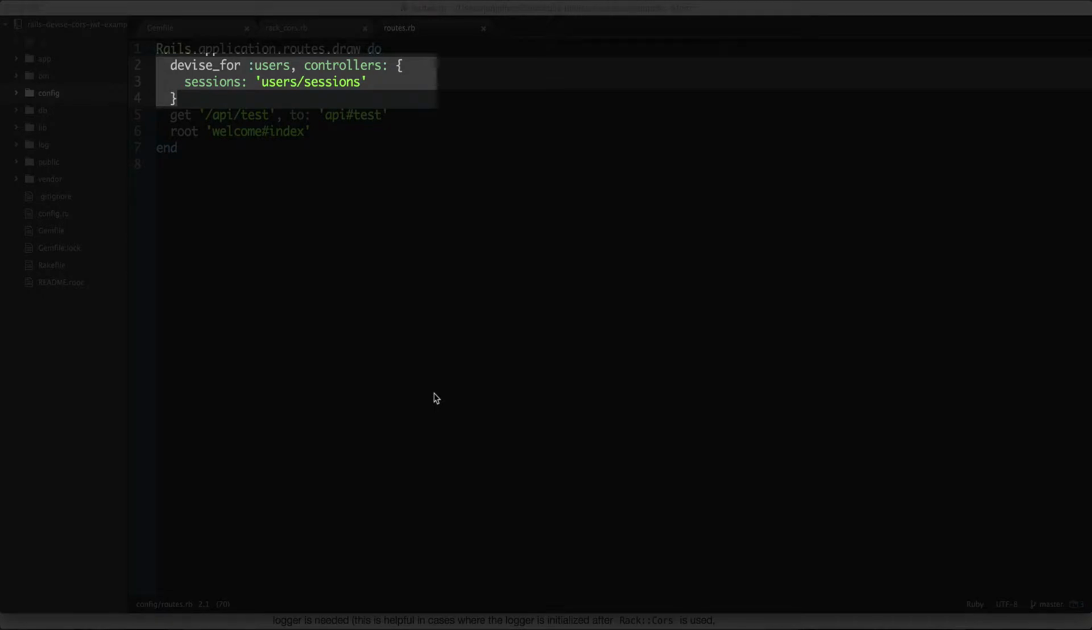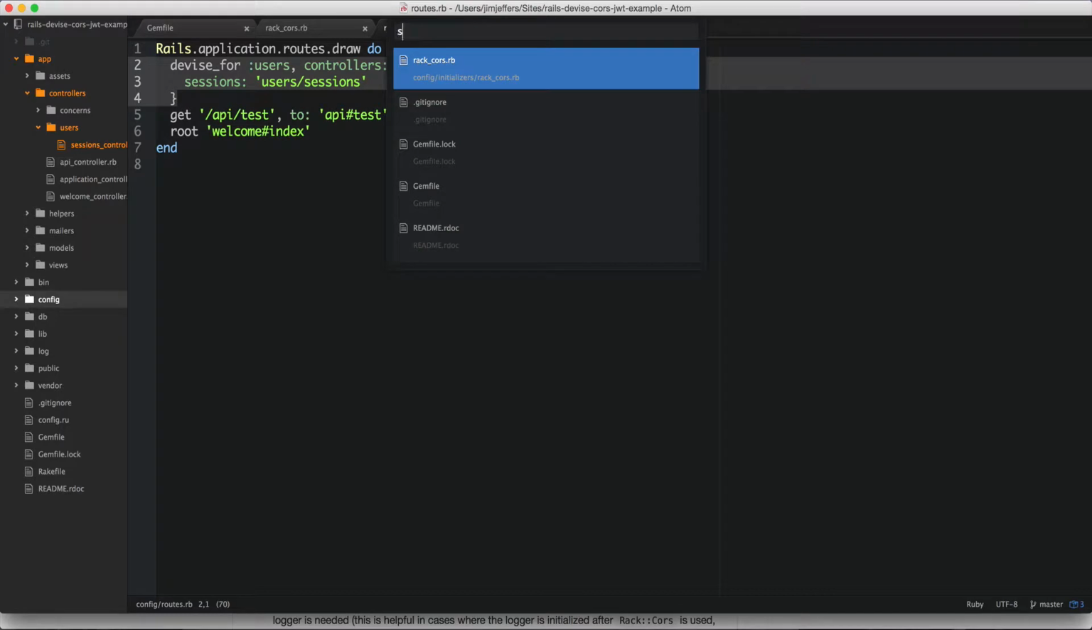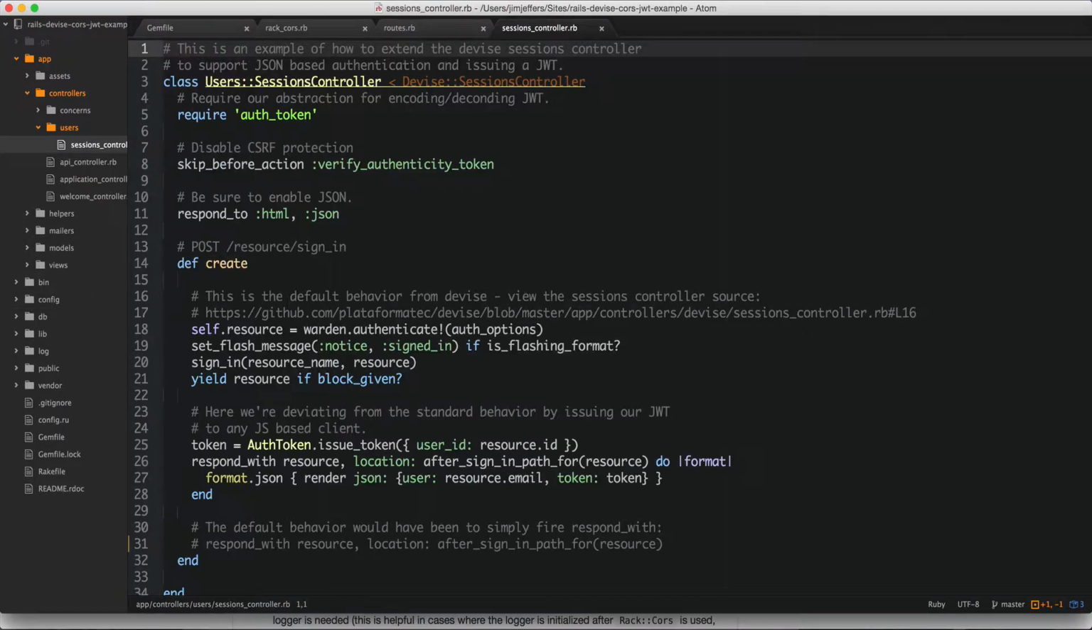In this case, I have a users model, a Devise user model, and what I've done is generate the sessions controller for it. And so inside of our routes here, we have to make sure that we tell Devise to use the generated user sessions controller instead of using the default built-in sessions controller that's provided by the Devise engine. So taking a quick look at that controller, again, it's just a namespaced sessions controller that inherits from the default Devise sessions controller. And we'll look at this file shortly.